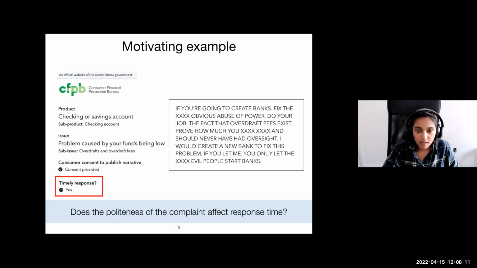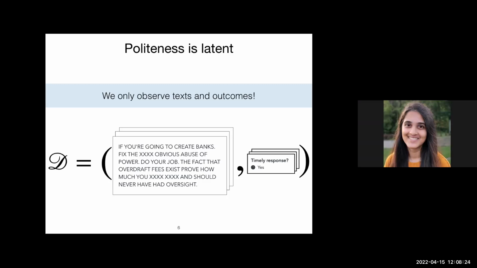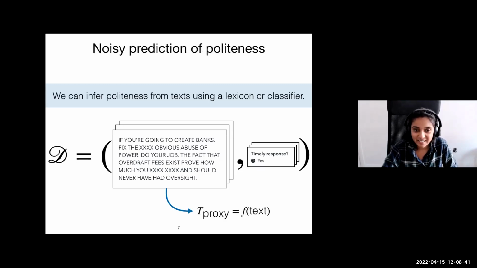Okay, so this is an interesting question. And let's just say more about the setting. All we observe in this context are a bunch of complaints and a bunch of labels of this timely response or not indicator. So this is our training data. At this point, one of the first observations we have here is that a property of interest like politeness is actually latent. And a common approach that we might take as analysts of text data is to rely on some sort of existing lexicon or a classifier.